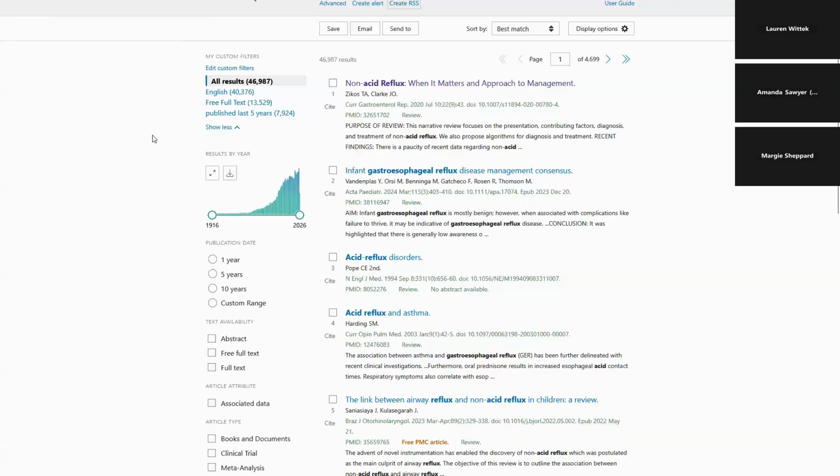I just want to point out at the top where it says My Custom Filters, they've already added 4 filters that pare the results down pretty quickly. We're already in the all results, but you can filter by articles that are only in English, that are free full text, or those published in the last 5 years.